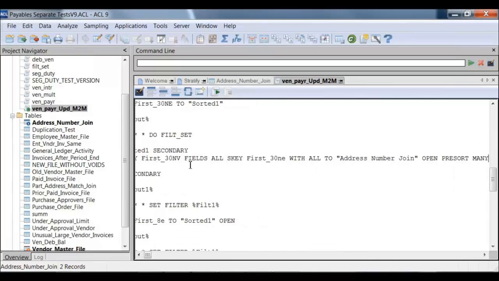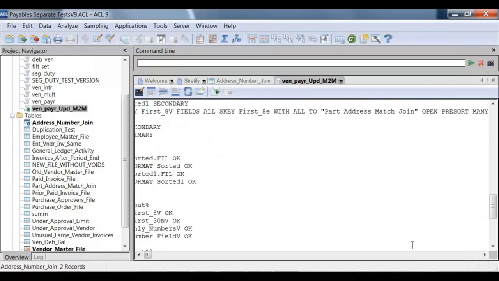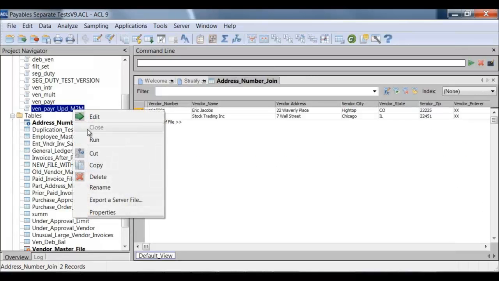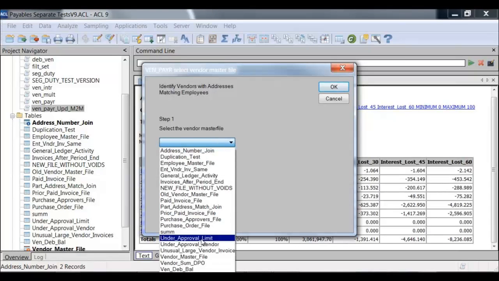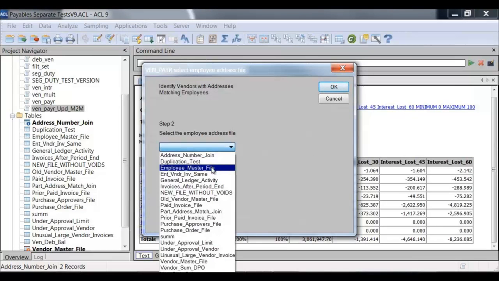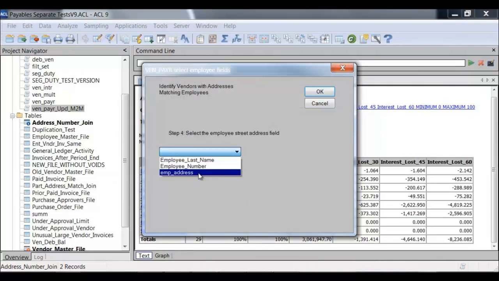So when I go back into ACL, we have the VenPayR updated for the many-to-many. And if I double-click on that, the only difference in this script at this point is in the join command, at the end of it, we put the word many. So that's done in every join statement down below as you go. And that many-to-many match, let's just run this one quickly here, as you notice, will give us a much different result.